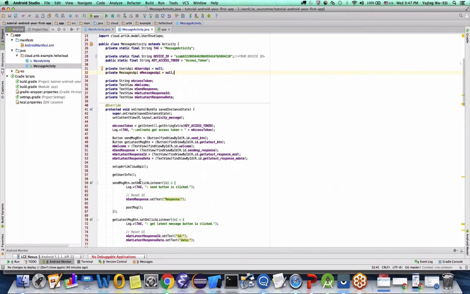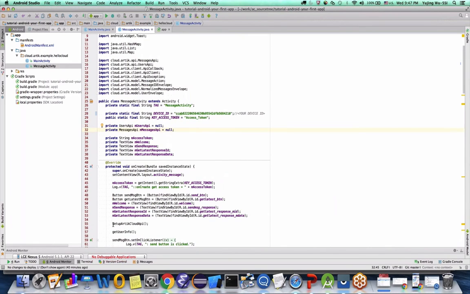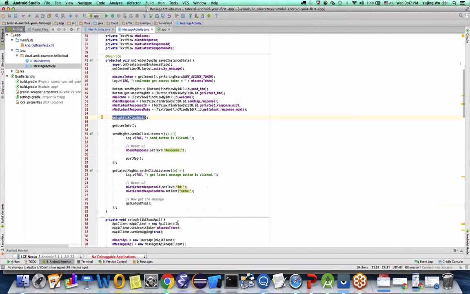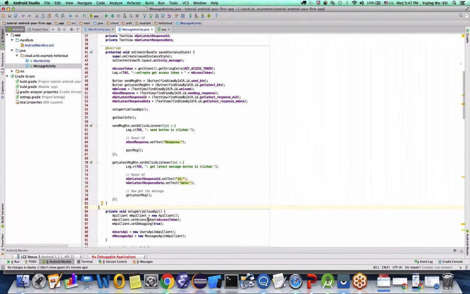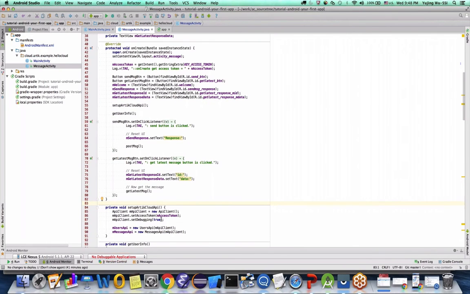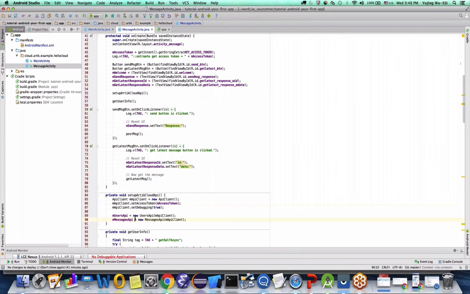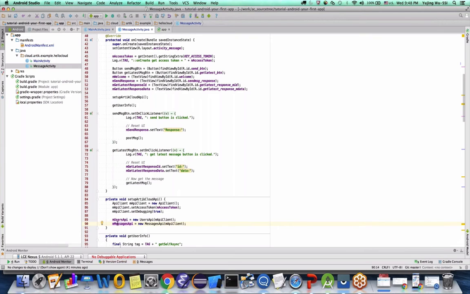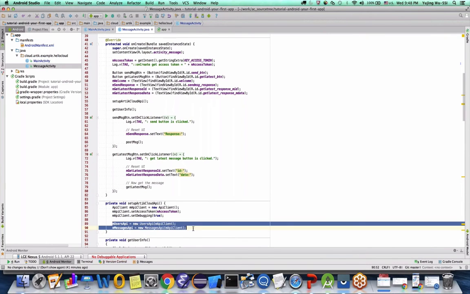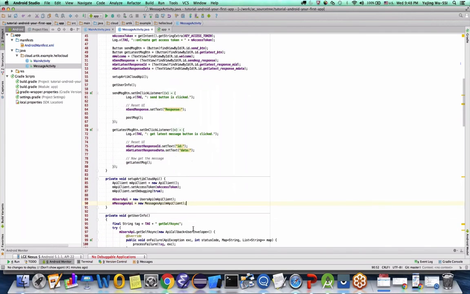In the message activity, once you start, you need to set up the ARTIK Cloud API. You create an API client. All these objects are from the SDK libraries. You pass in the access token, which you get from the main activity, and you set up the API client. For this tutorial, we use two sets of APIs. One is called the users API, one is called the message API. That's why there are two lines of code here to prepare these two sets of APIs. Okay, so I've set up the API client properly. Next, I'm ready to make the three API calls.